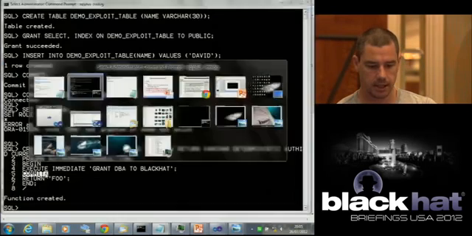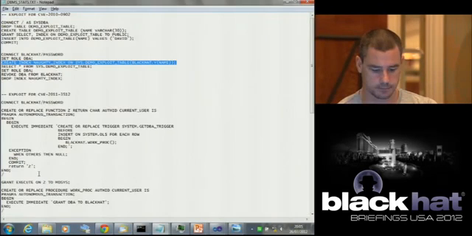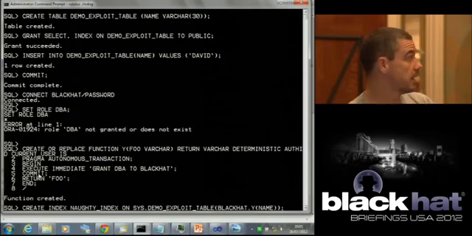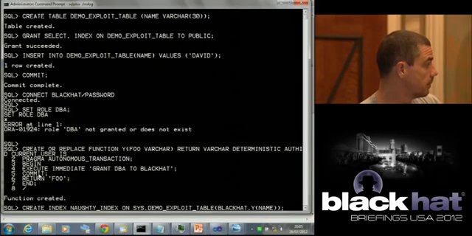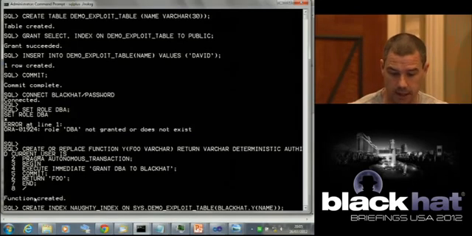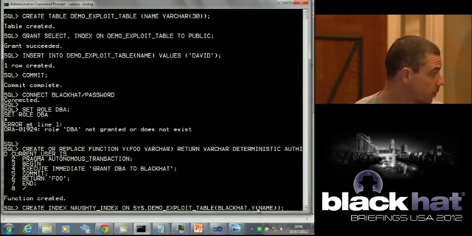Now, coming back up here, what we do is create this index on the table owned by sys. We're creating an index called naughty index, and we're doing it on the demo exploit table, and what we're telling it to do is execute this blackcat.y function.